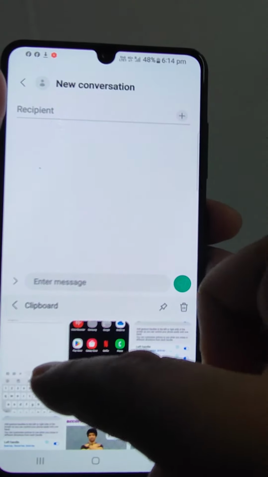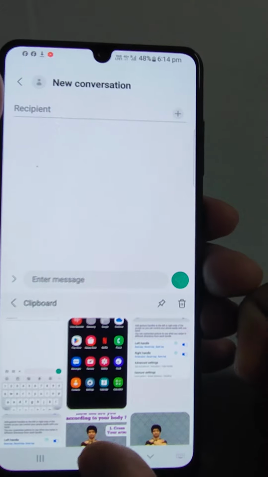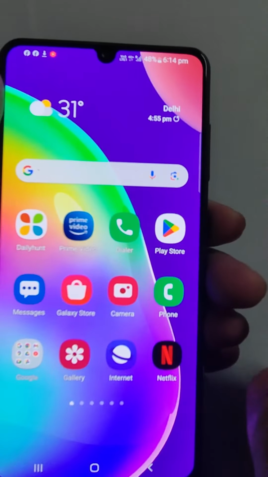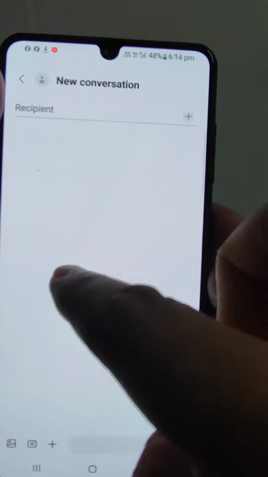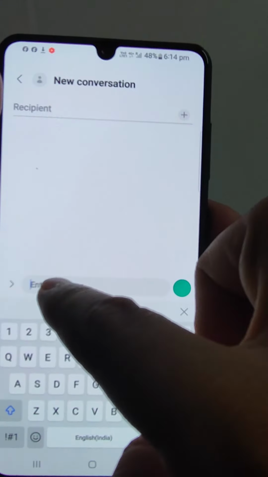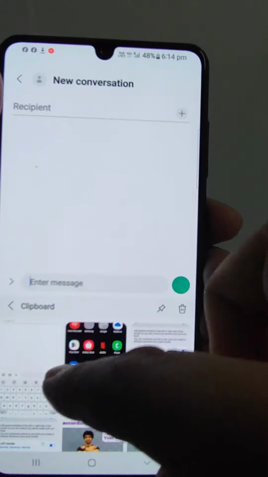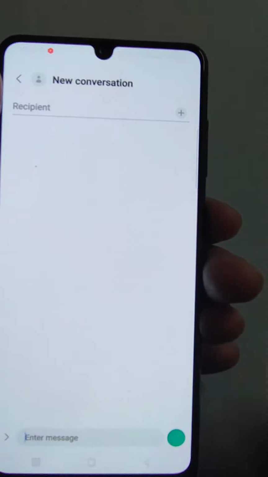This was the original one. Now it will not come. I will show you again. I will take this screenshot, and now we will go back to here. Just try to see the clipboard. Nothing is here. So this is all what I wanted to tell you.